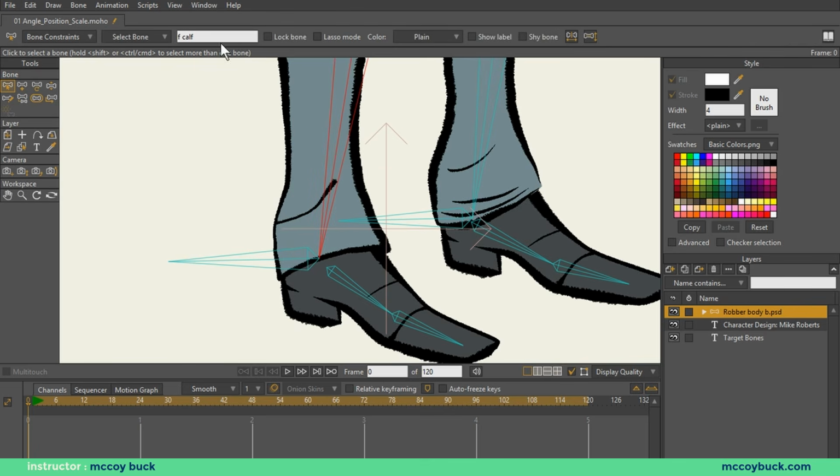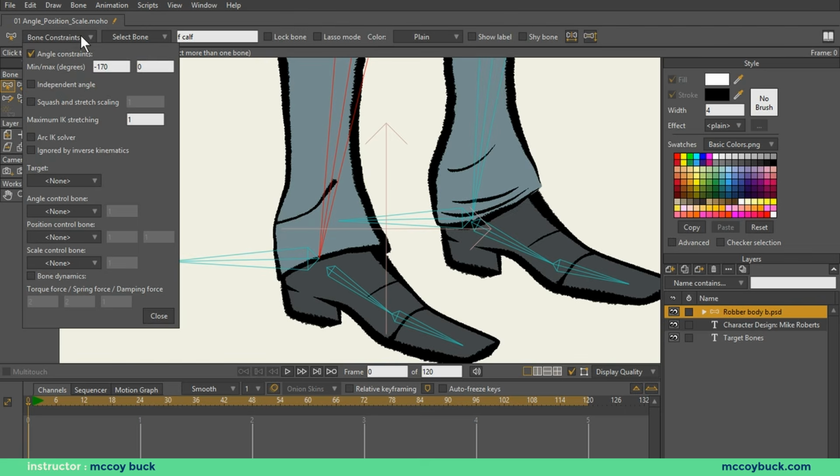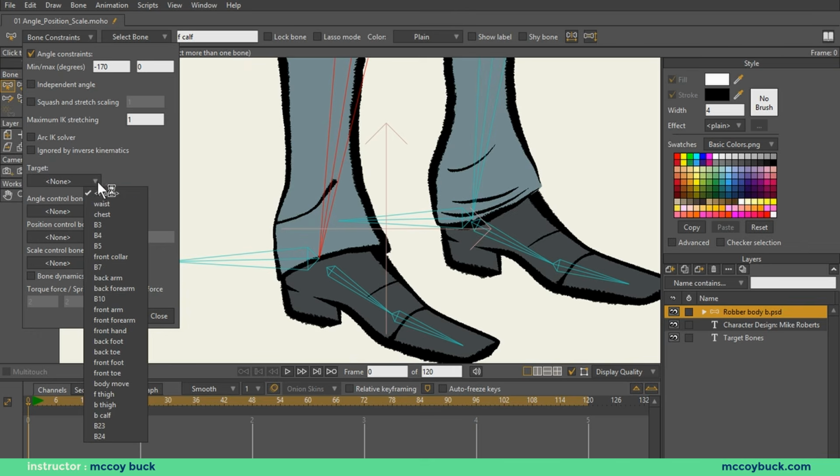So with the bone now selected, in this case F calf, so front calf, I'm going to go to my bone constraints and go to this icon and this selection here. This is my target. And I'm going to click on this drop down. And as you can see here, there's a ton of different selections that I can use. But what I want to do is target this bone to a specific bone, being this one right here. I know this one is labeled B23 because when I select that bone, it has that label. Again, you can name this whatever you want and it will pop up here as well.